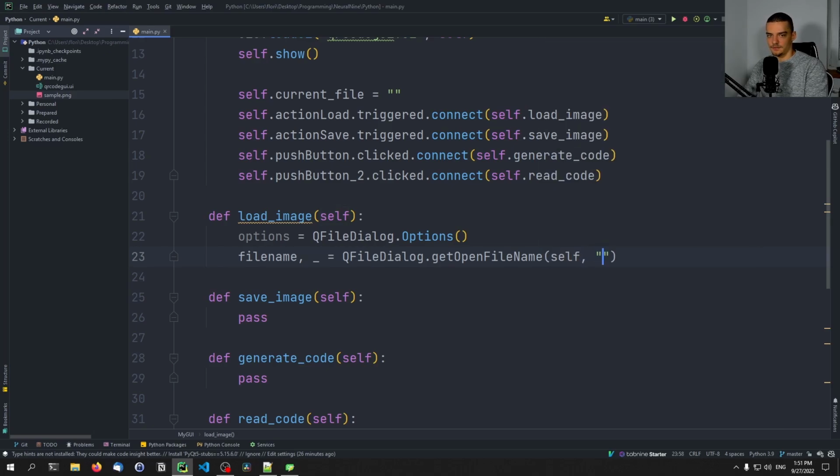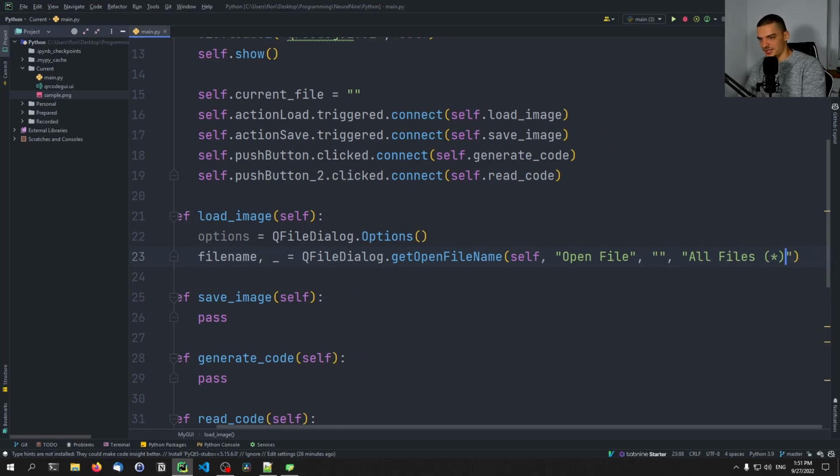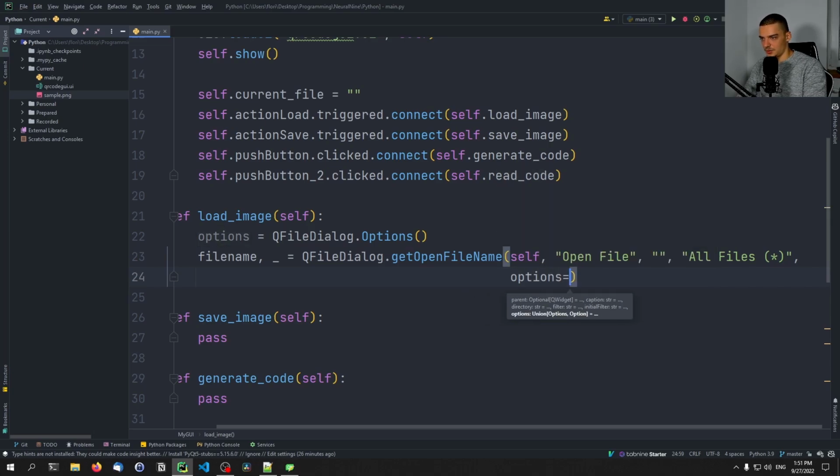We're going to pass self, we're going to pass open file here as a title, we're going to pass an empty string, and we're going to pass what files we accept. And for the sake of simplicity for this video, we're just going to accept all files. So we're going to say all files and then parentheses, and inside of it a star. Then we're going to say also the options are going to be equal to options.